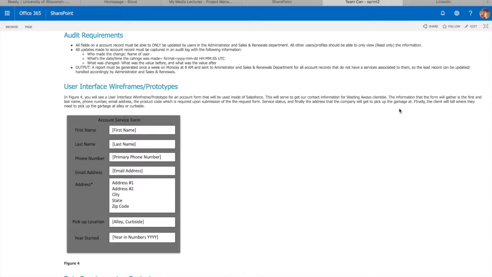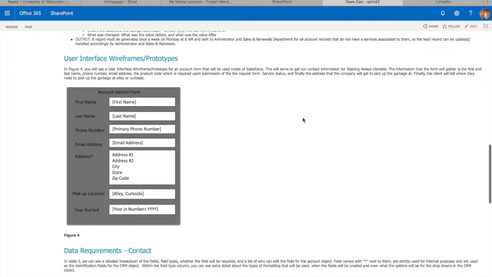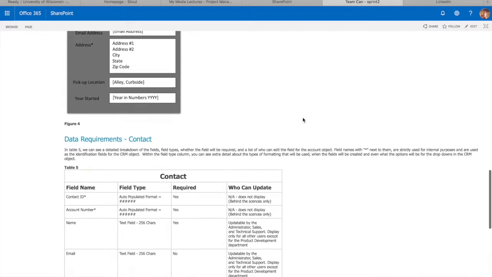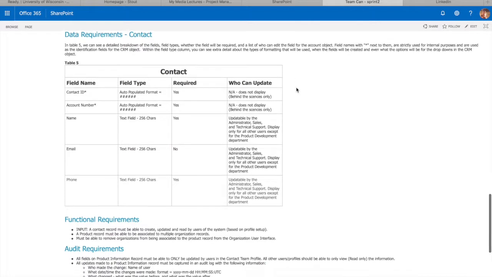Below is the user interface wireframe prototype for the account form that will be used inside of Salesforce. Data requirements contact. In the table below, we can see a detailed breakdown of the fields, field types, and whether the field will be required, and a list of who can edit the field for the account object.